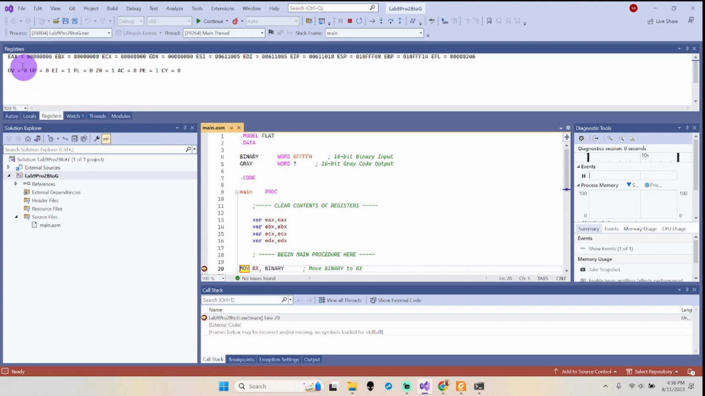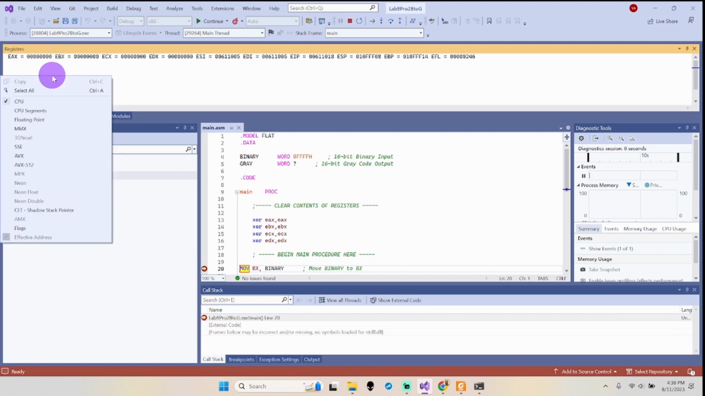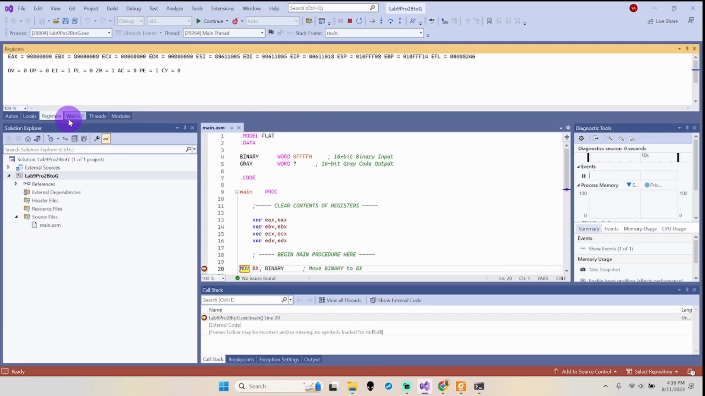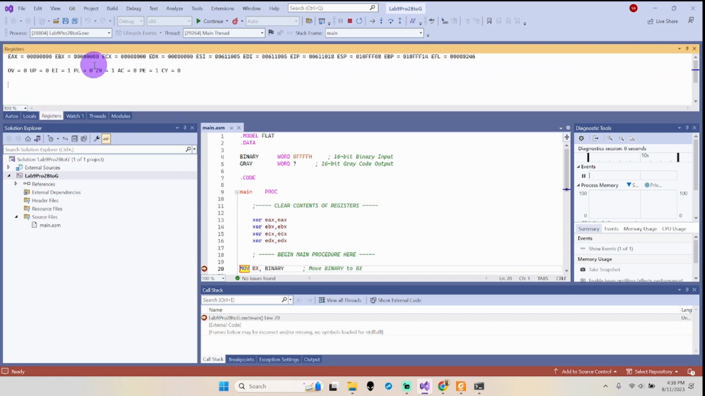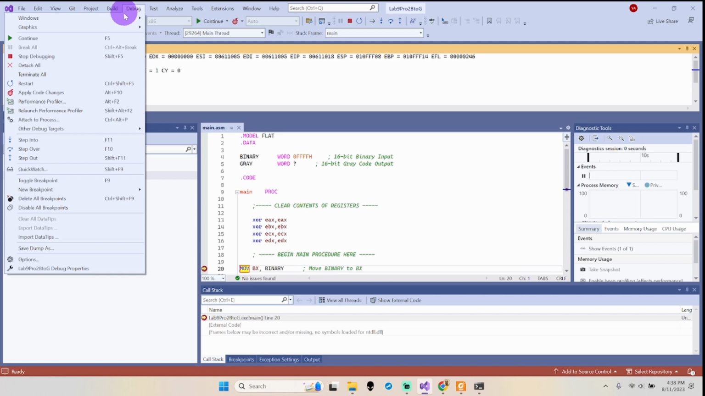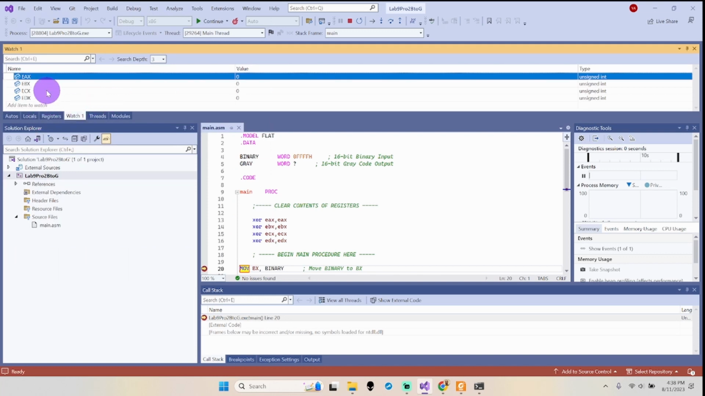Now, be sure you have your flags on. If it's not, then go to right click it. Go to flags, oops, right click, flags, your watch here so we can see the value in decimal. If you don't have it, just go to debug windows and watch 1. Okay, there they are. I added the 4 main registers.